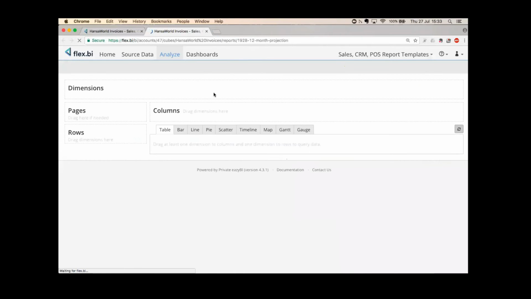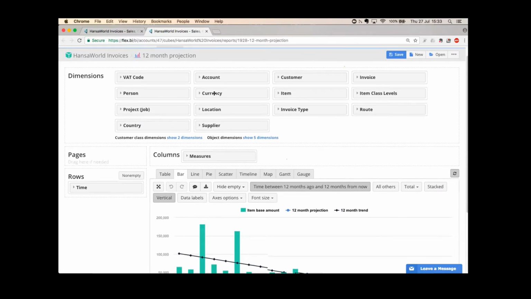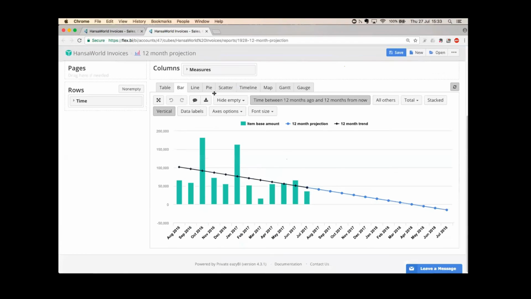Another case where I have used this is in a 12-month projection report. At the start of the report, this is the trend. The trend is created from this data, and it creates a line of how the item base amount is going over the months, like the average. I also wanted to continue the line, but I needed a different calculated member for that, and I used a CASE statement for that.